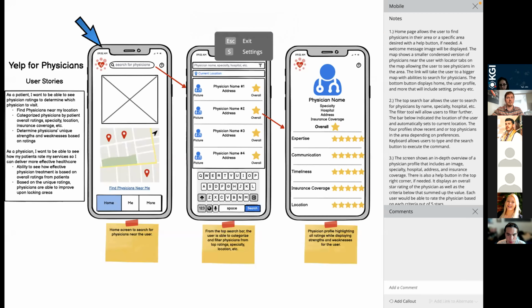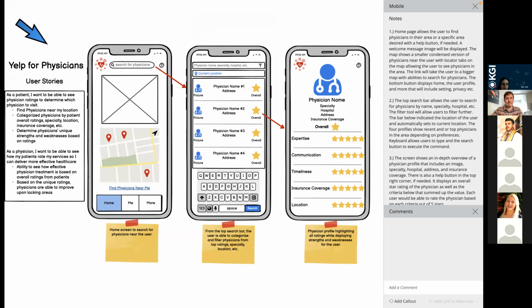Okay, so for my mock-up, the wireframe, it's essentially Yelp for physicians. So starting off with the user stories. As a patient, theoretically, you'd want to be able to see physician ratings to determine which physicians to visit based on, you know, higher ratings, as an example. Some functions of this would be to find physicians near your particular location, and also to categorize physicians by patient overall ratings, such as specialty, location, types of insurance coverages, some examples.